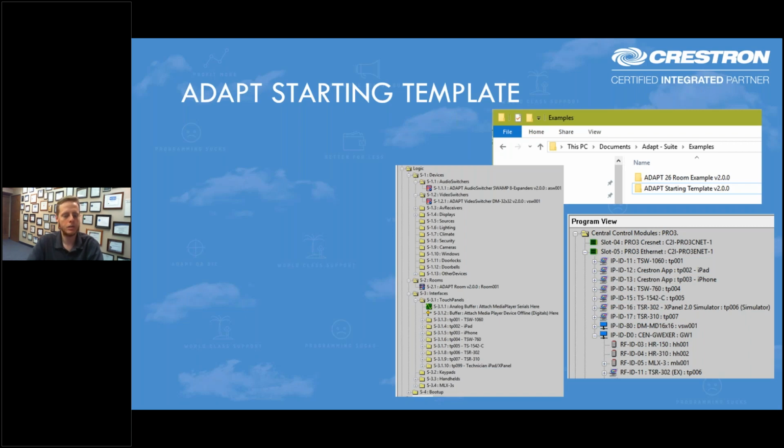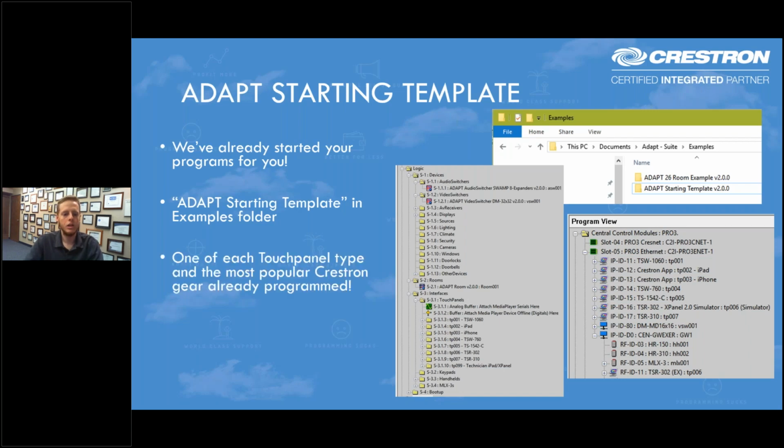And so I'll talk a little bit about what this is. Like I said, we've already started your programs for you, and I'll show you some of the things that we've already given you to save you time when you're getting started on your new jobs. Your Adapt starting template is in your examples folder. What we've included in here is one of each touch panel type and some of the most popular Crestron gear already programmed. I'll talk about this in just a sec. And we've also included organized logic folders ready for you to plop Adapt modules into. And so you don't have to worry about creating your program structure. We've already provided that for you.